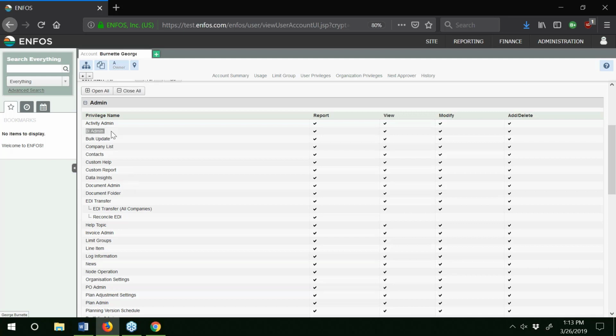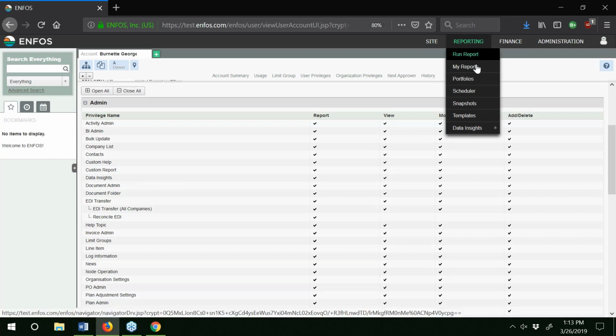So just a quick recap, the BI admin is really for the administrators and super users, and the Data Insights is for the everyday user using Data Insights for their personal use. With these two permissions, they enable an entire new submodule under reporting. This submodule is called Data Insights, and this is where we've embedded the BI engine into ENFOS. It's made of 4 submodules that we can see here.